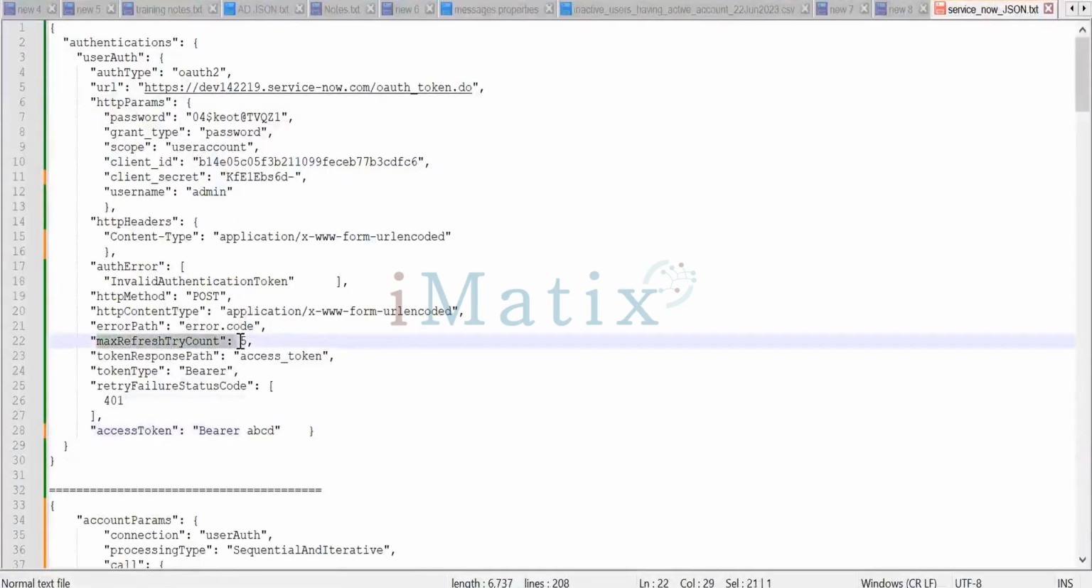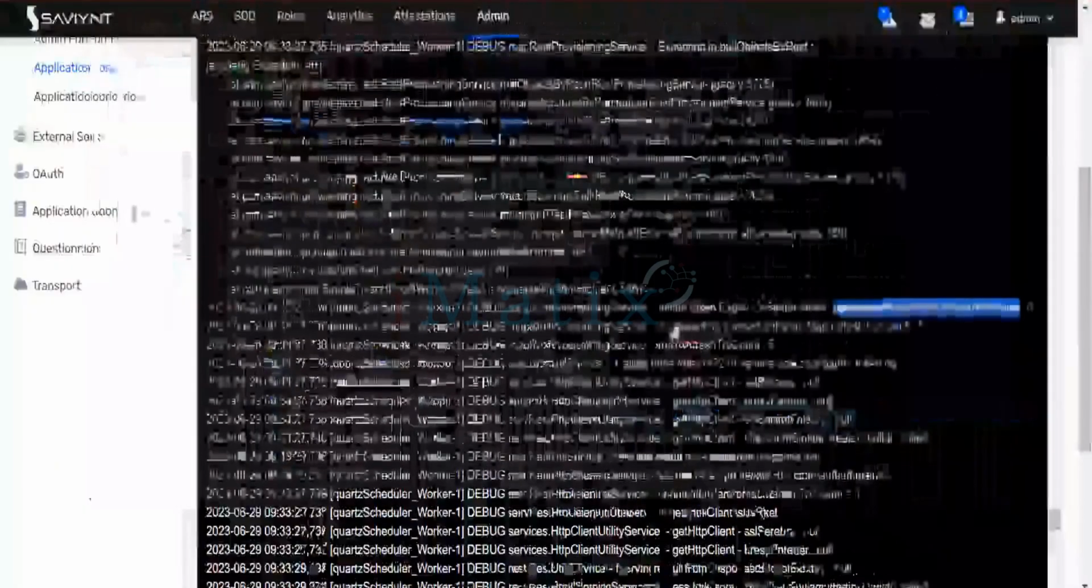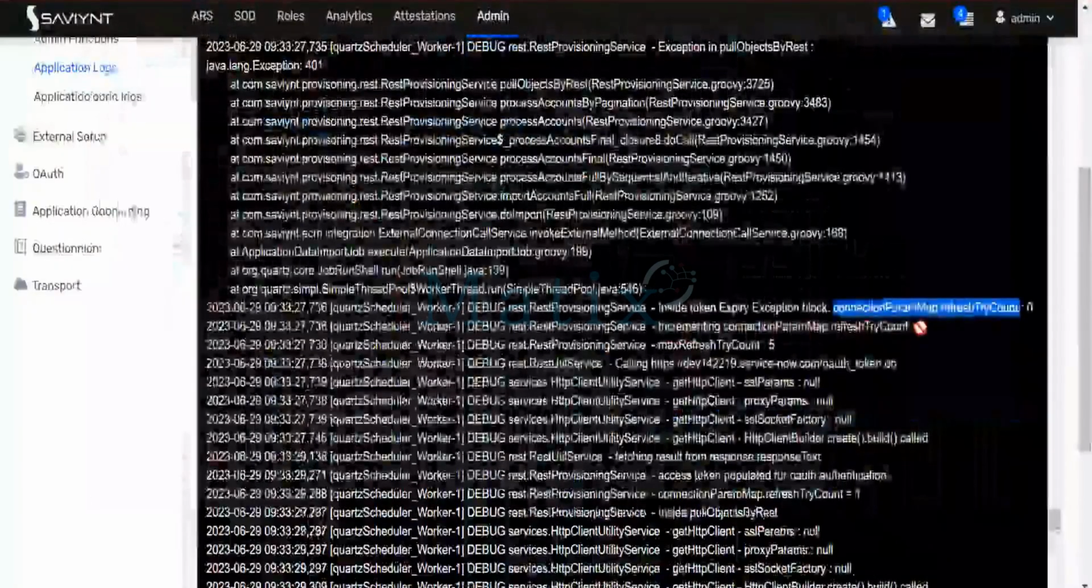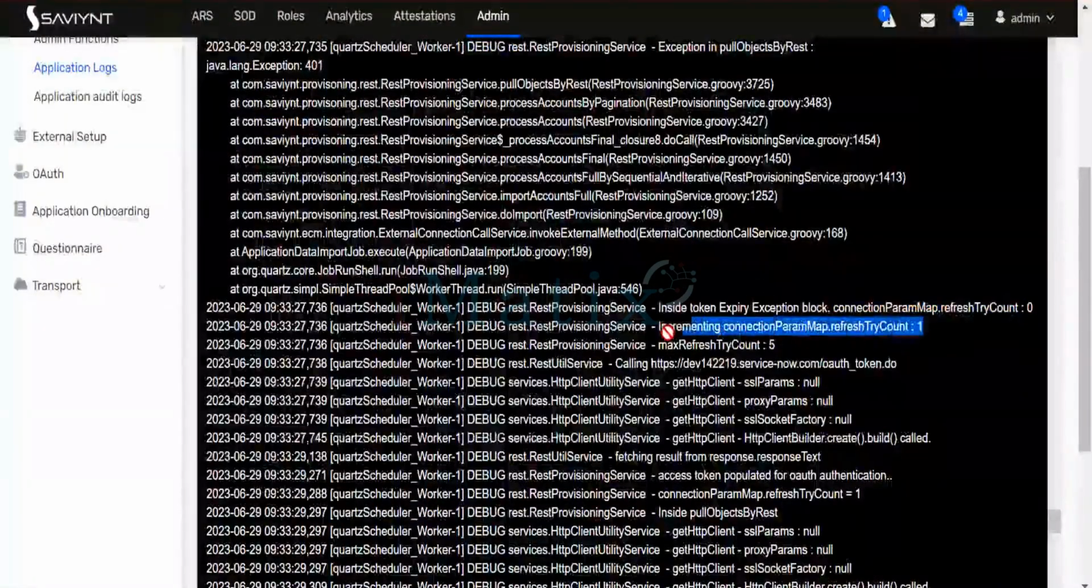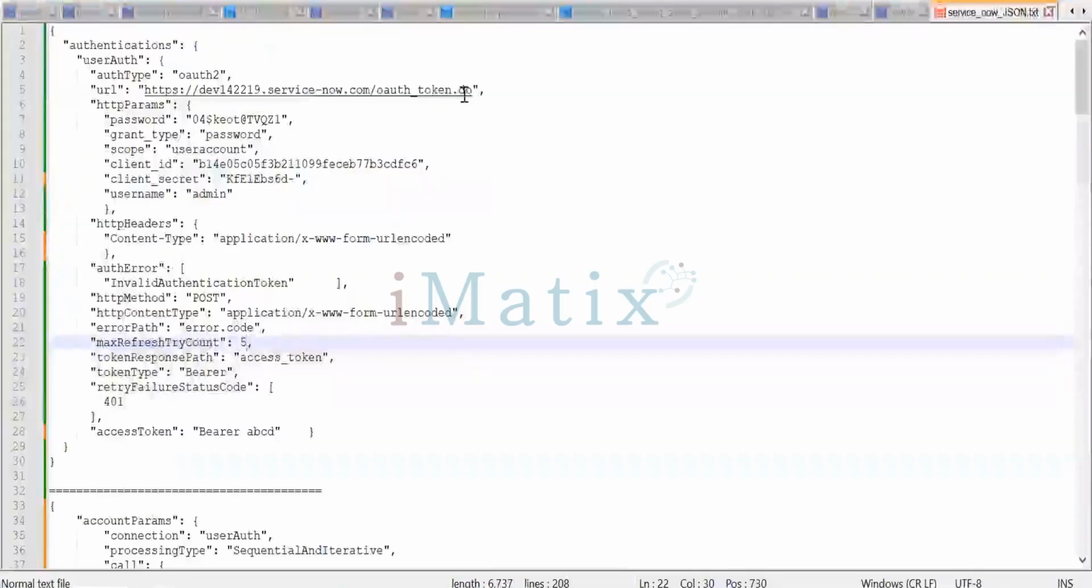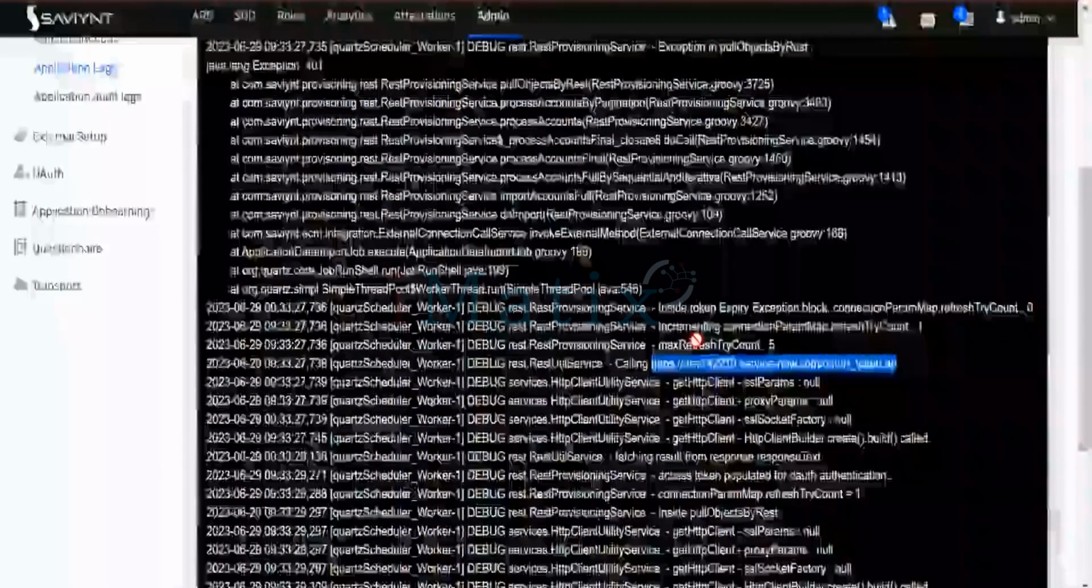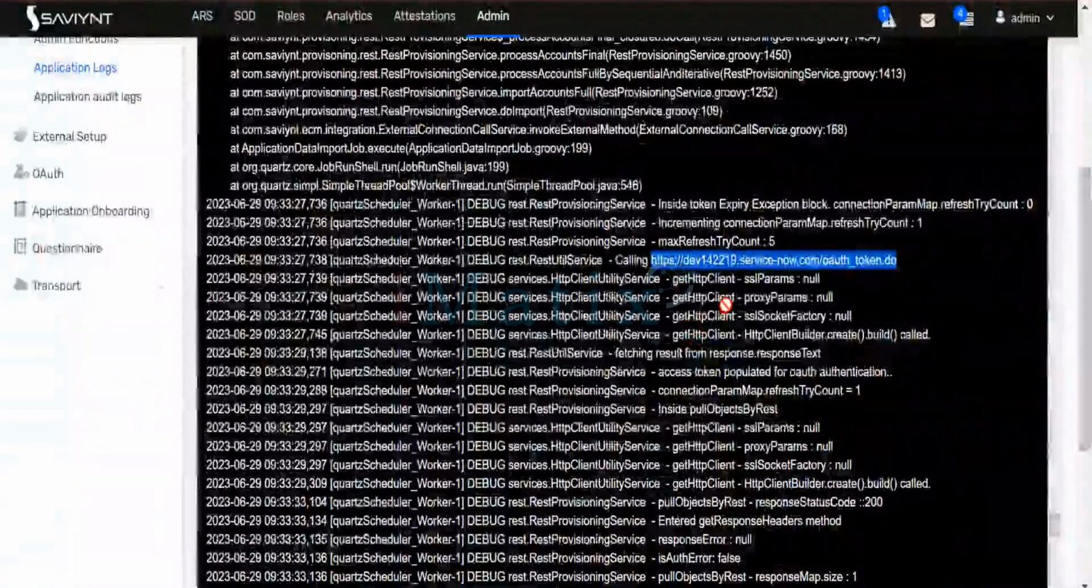First the refresh try count becomes 0. After the 0 happened, it again increments the connection parameter refresh try to 1. First it was initially 0, then it incremented, and the total max refresh count is printing 5 now. See, it is calling your URL again.